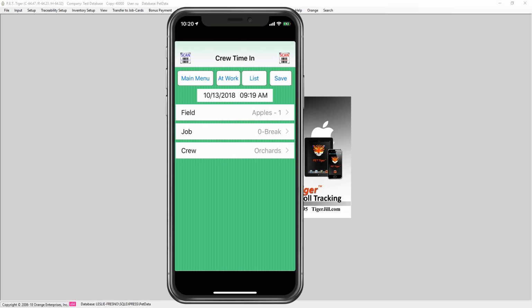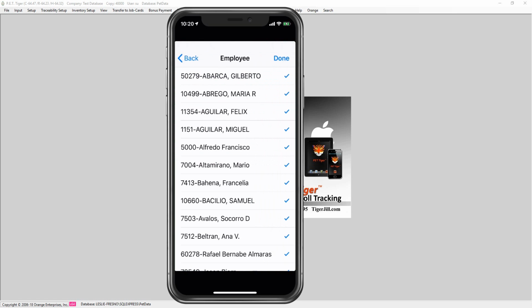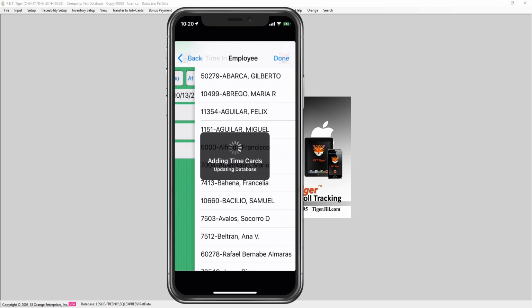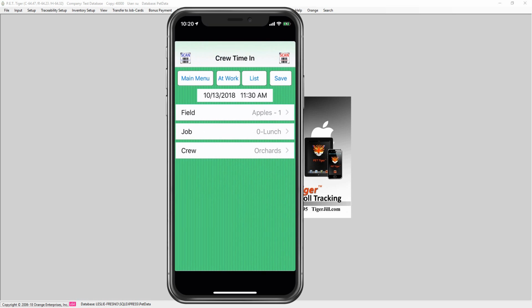They continue to work doing harvesting through the day. Next would either be meal or possibly a move to another field. So I'm going to do the meal. I'm changing my job to lunch. I'm changing my time to reflect when the lunch would be. And I save. Again, if anybody wasn't taking their lunch, I could uncheck them, save the records. They continue to work in the fields.